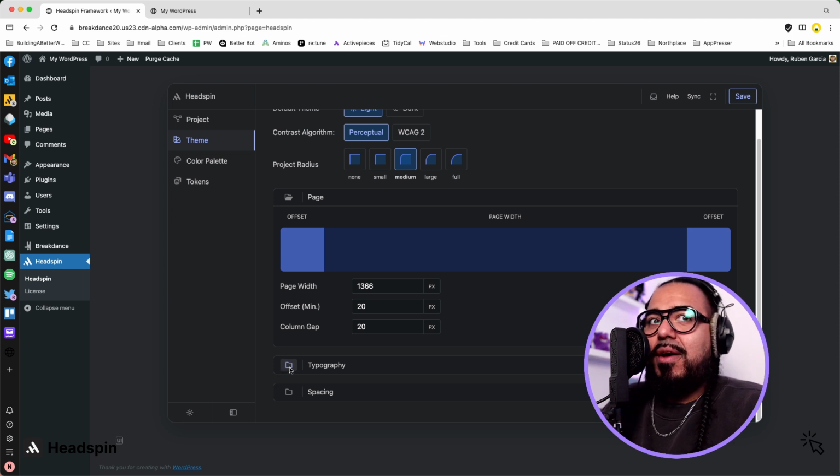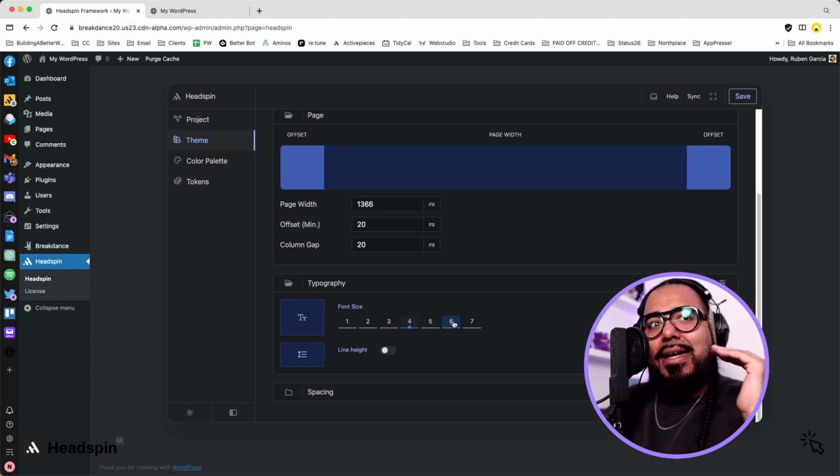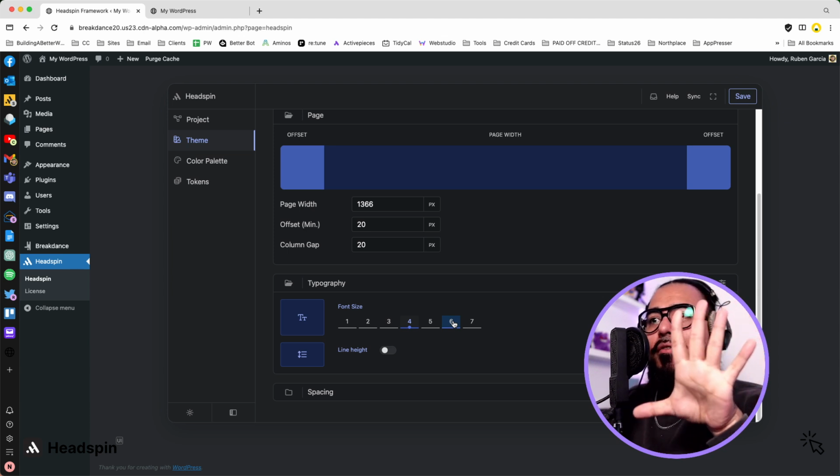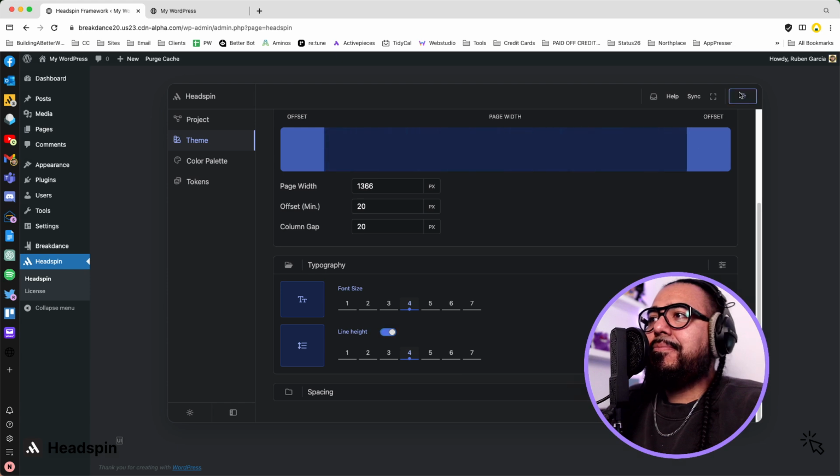Then we have another option here called typography. We have a couple quick shortcuts for you. So the font size here, this is like a quick push up. You can scale up to 7. It's a stair step, right? So whenever you have the default settings, you can stair step it up. And then we give you the options for line height.